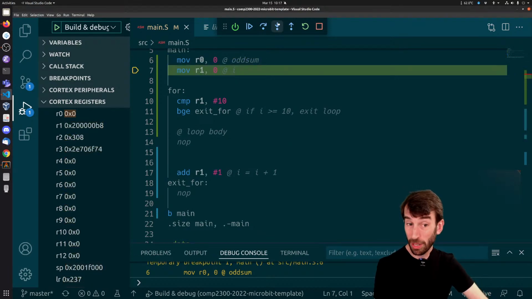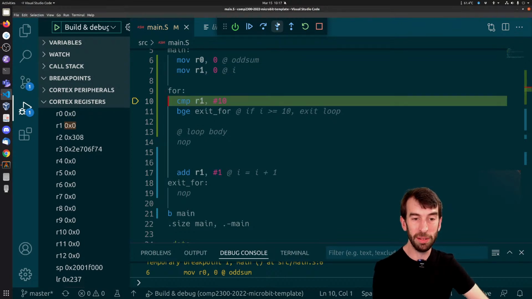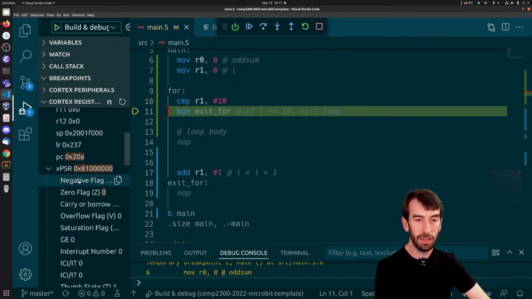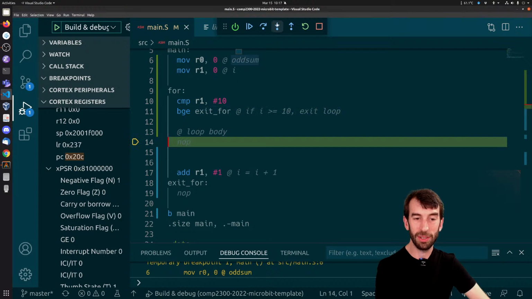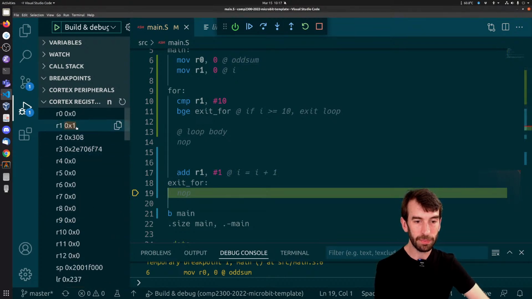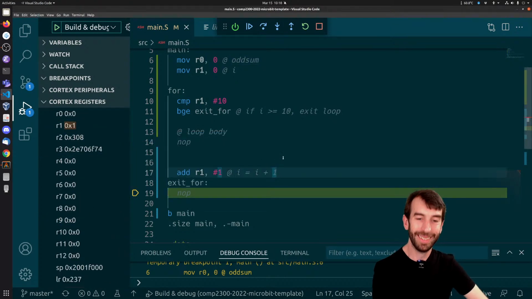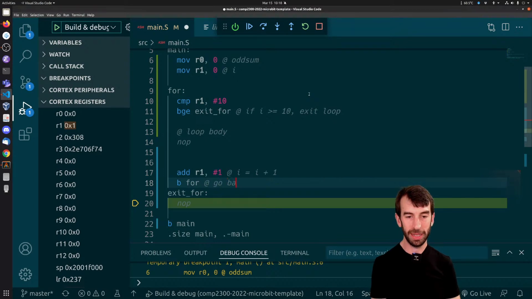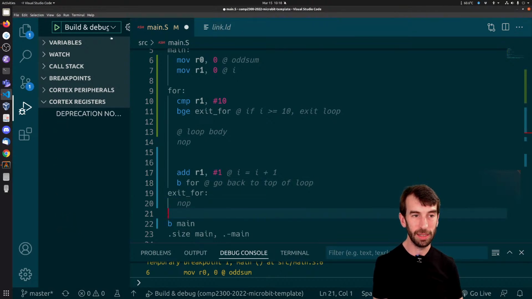We've got R0, 0. So far we're not doing anything with R0. We are going to do something with R1. Compare R1 with 10. We've done the comparison, and we know that our negative flag is 1. They're not equal. It's set the flags, so we should be able to go straight through into our loop body. It's not exiting. Good. We can add 1 to R1. Oh, I didn't go back to the top of my loop. That's my mistake. I need to add B4. Go back to top of loop. See, it's not so easy just to write these things off the top of your head, is it?